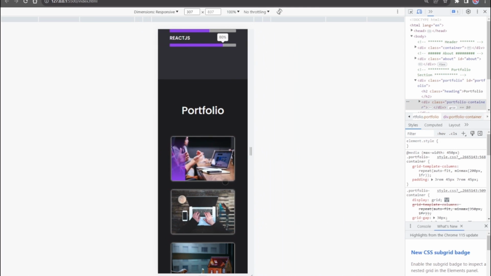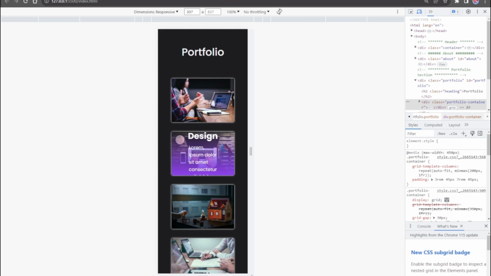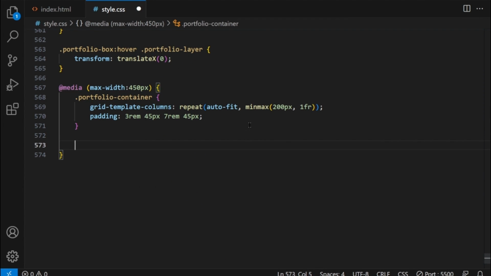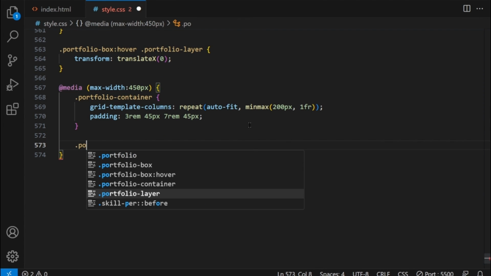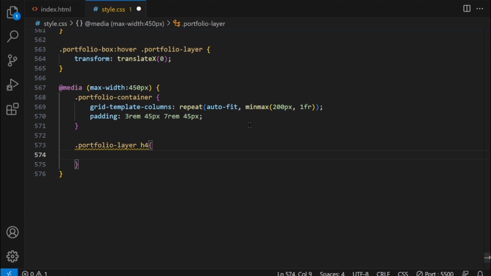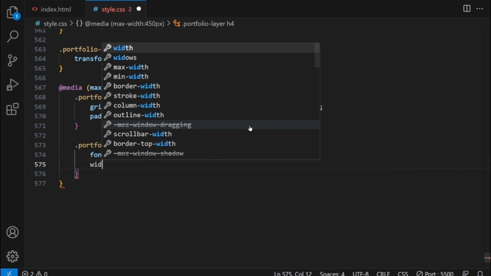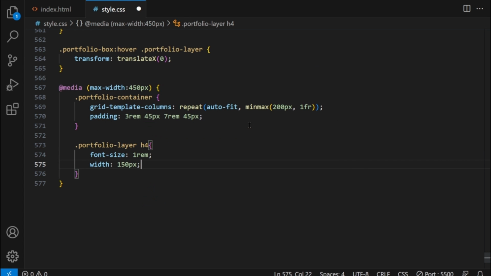But here is the one issue. Text and icon size is too large for this screen size. Let's make it small. First, target the heading element. Its font size will be 1rem, and the width for this will be 150 pixels. Text-align: center to center the heading.